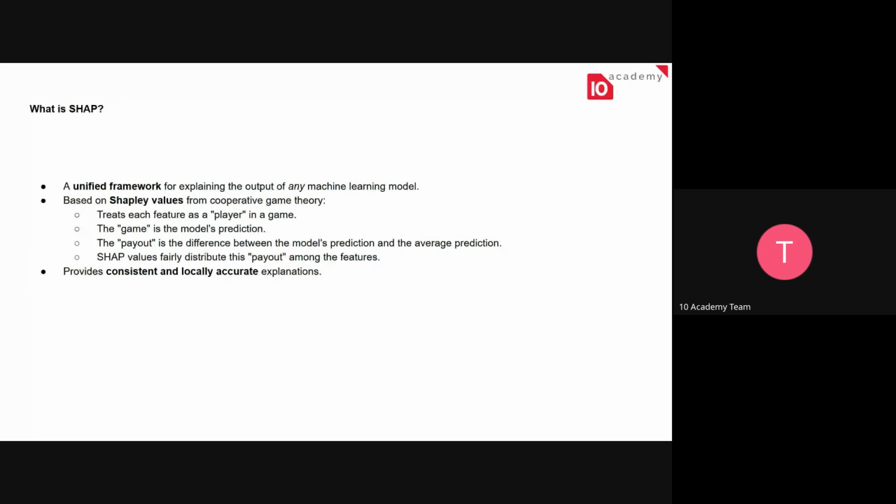So the idea of SHAP is derived from the Shapley value. The players that we try to analyze are the features used to predict, so it treats each feature as a player, and the game is the model prediction itself. The payout is the difference between the model's prediction and the average prediction. The SHAP value fairly distributes this payout among the features, providing a consistent and locally accurate explanation for that specific output.